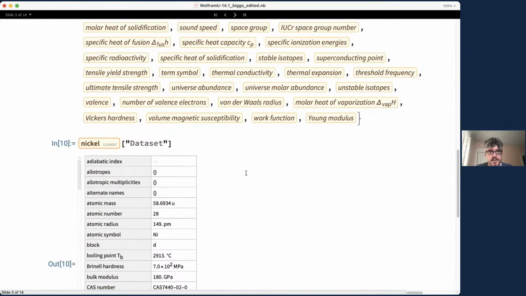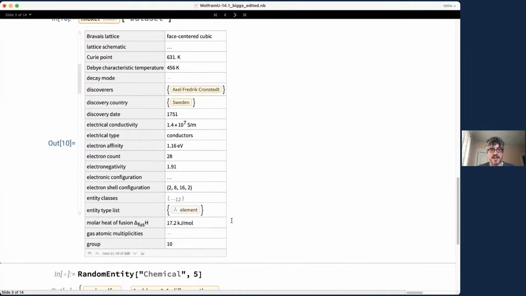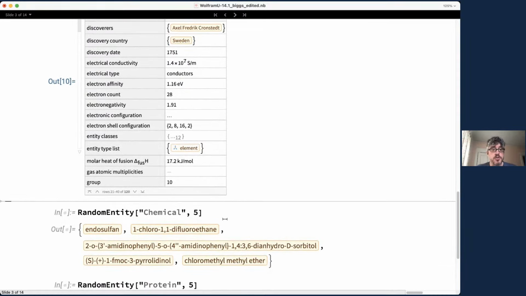So what we know about it: we know its boiling point, the bulk modulus. We know that in the Earth's crust, the abundance of nickel is less than 0.01%. What else do we know? That it's a conductor. We know its electron affinity. We know all of these things about it. We know who discovered it, where, and when. So that's elements.